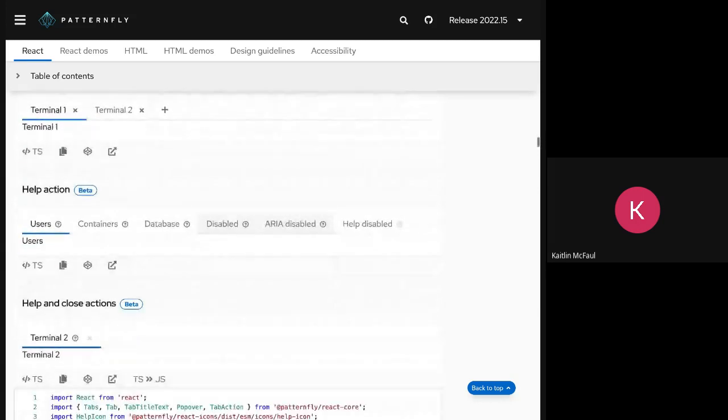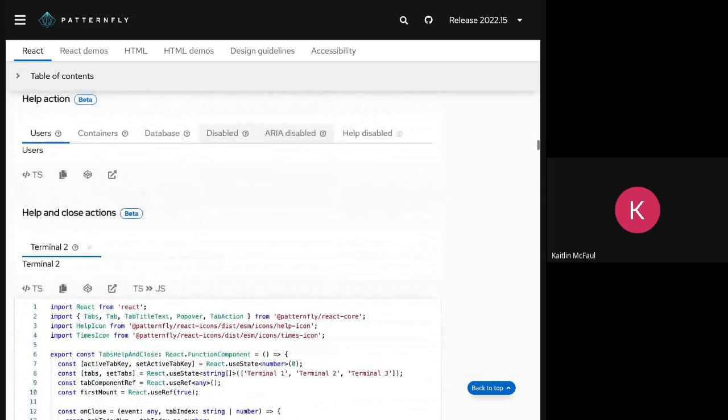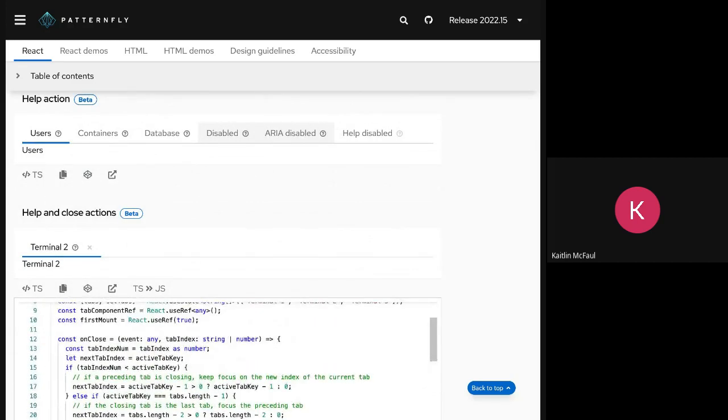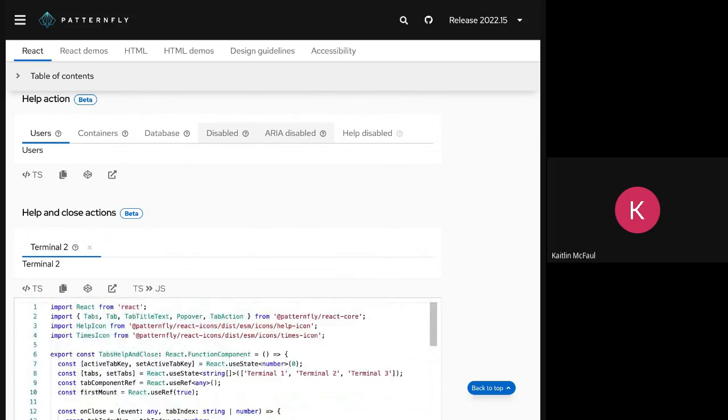But the actions property will still work with that, so you can still pass the help actions to every tab if you want as well. So you have two options for the close button, and the way with the actions property on tab is just more flexible, and you have fine-tuned control over what you want to add to each tab. And I think that's it.